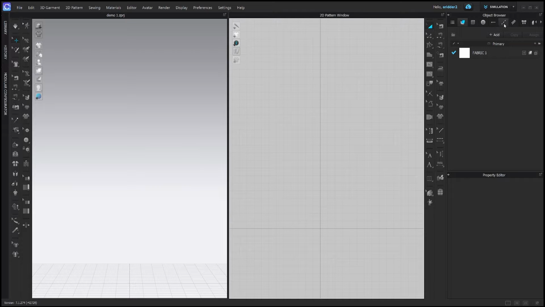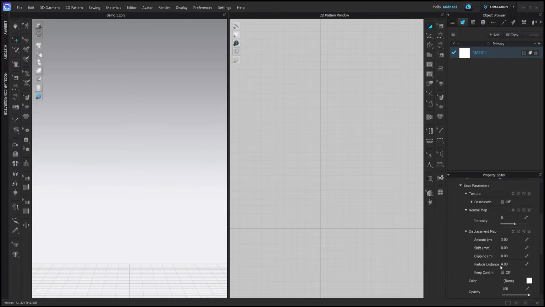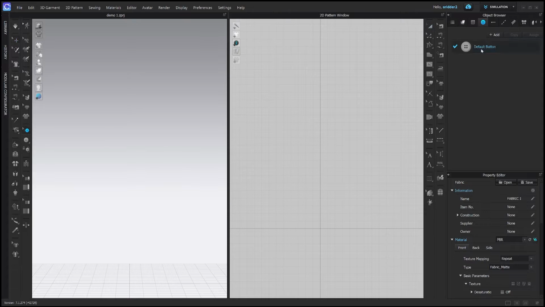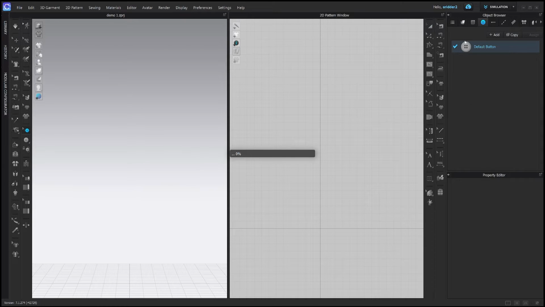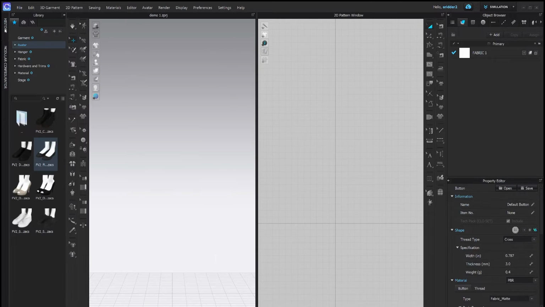Over here is our object browser. This is where, depending on what you're looking at, you're going to find all the different types of objects that are in the scene. And then down here is the property editor. Depending on what you've clicked, all of the information on that appears down here. So since I clicked on the fabric, here's all the information I have for that fabric. If I clicked on this button, then all of the information on default button is going to appear down here. Right there it is.